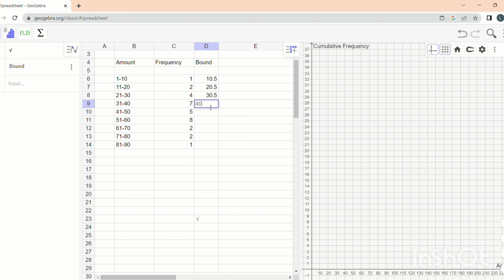So the average of 10 and 11 is 10.5. Similarly, fill up all the entries in that particular column. The entries will range from 0.5 to 90.5.